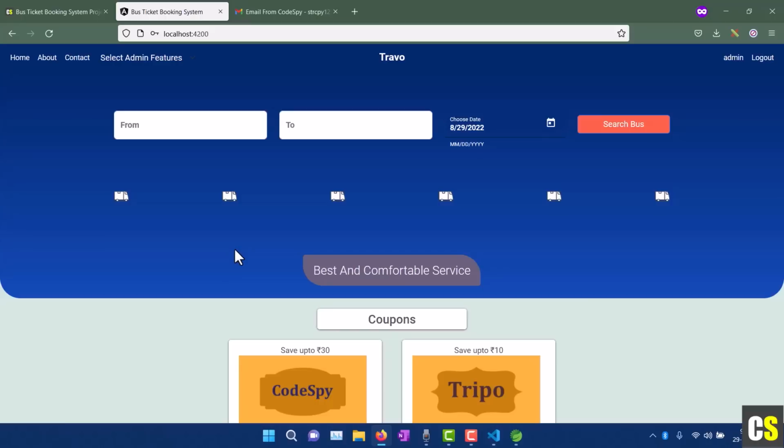As well as, admin has some extra features, like managing the data which is available on the website. Admin can add new data, admin can edit those details, admin can delete those details, right? So when you log in as an admin, you will see a new option here, that is select admin features. This option is available only for admins. This is a drop down.